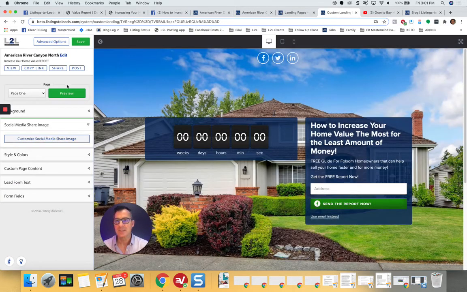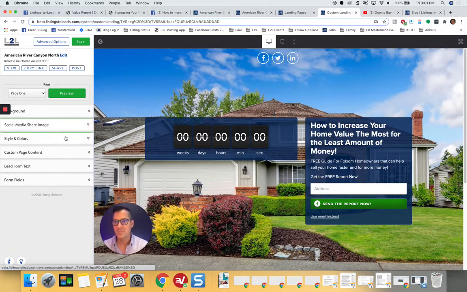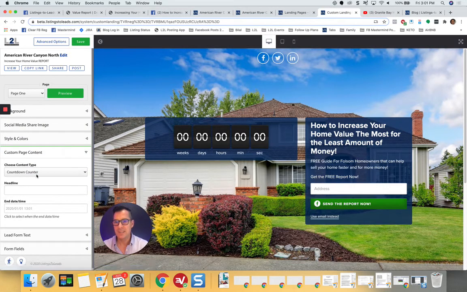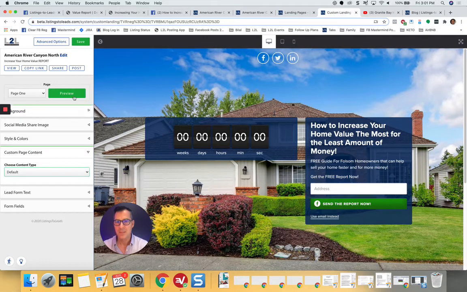Let's go ahead and show, and we don't want the countdown clock right there. So under custom page content, countdown counter, let's go back to default, preview.